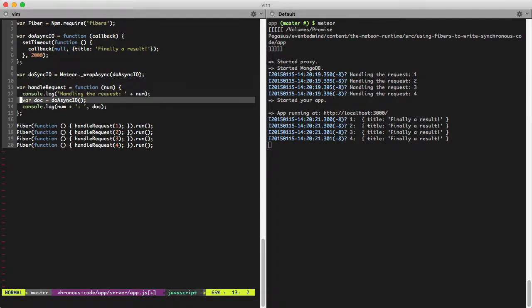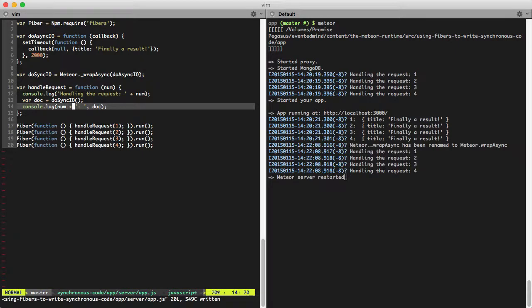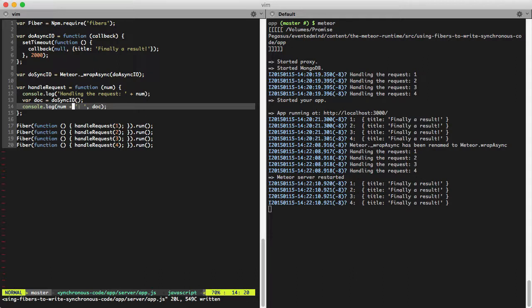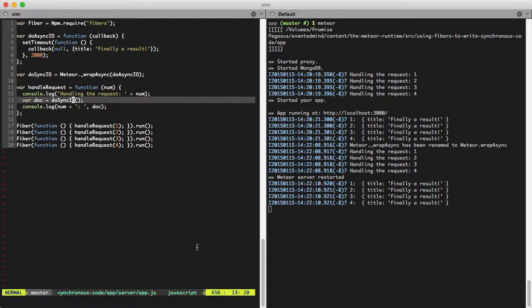So instead of calling doAsyncIO here, we can just call doSyncIO. And hopefully when I save this, it should just continue to work like it did before. So there we go. We're handling all 4 requests right off the bat, and then 2 seconds later, again, we're getting a result and printing it to the console. So wrapAsync is a nice utility to help us wrap asynchronous methods that may come from other libraries like the Mongo native driver or other APIs you might be using, and turn them into fiber-aware methods.